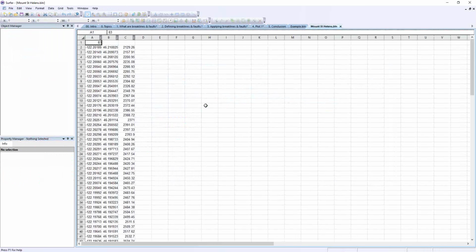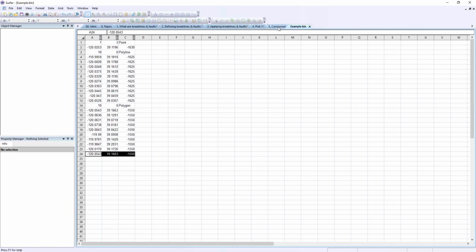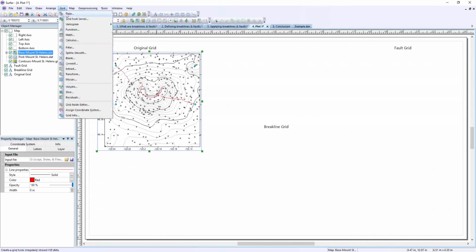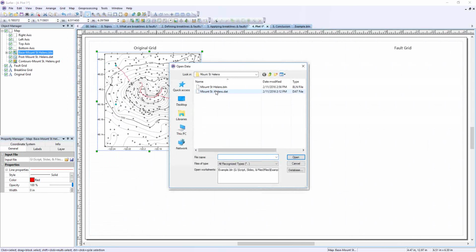You can see in this BLN file there is a known z-value in column C for each XY dataset in columns A and B. So now let's grid a dataset using a BLN file as a breakline. Click Grid Data, select the data file and click Open.